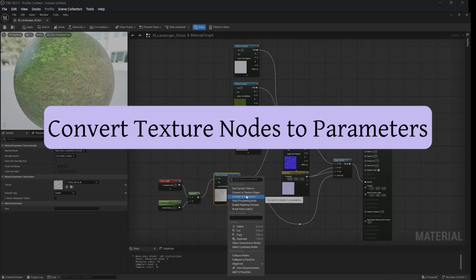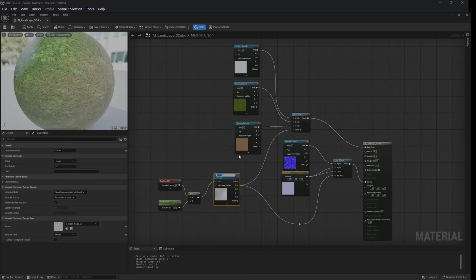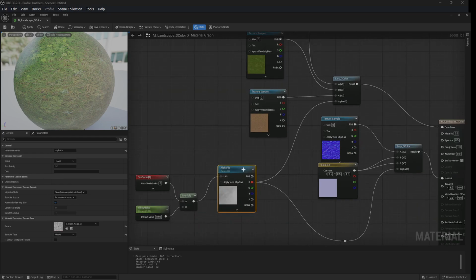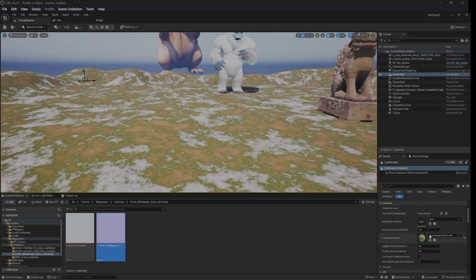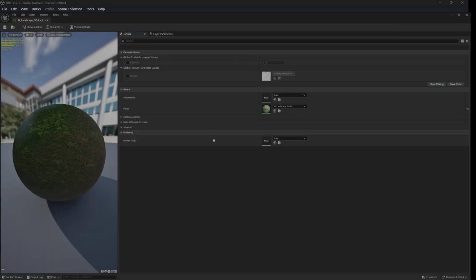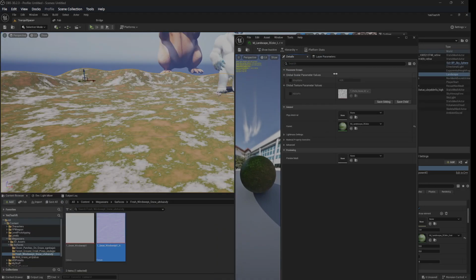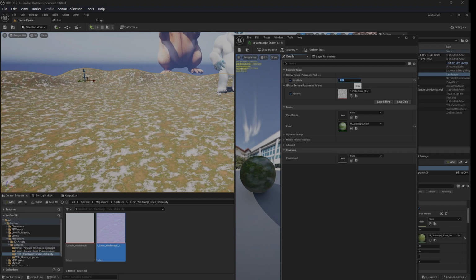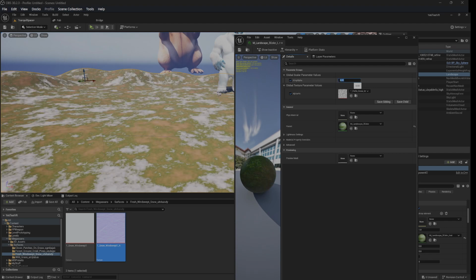And don't forget, you can right click on any of these texture nodes and convert it to a parameter. Just select convert to parameter, give it a name for that variable, and then when you go into your material instance, now you can easily change your picture just by checking the box. And you can use the drop down, or you can drag and drop. And then of course we can also change our tiling. And this is extremely convenient.